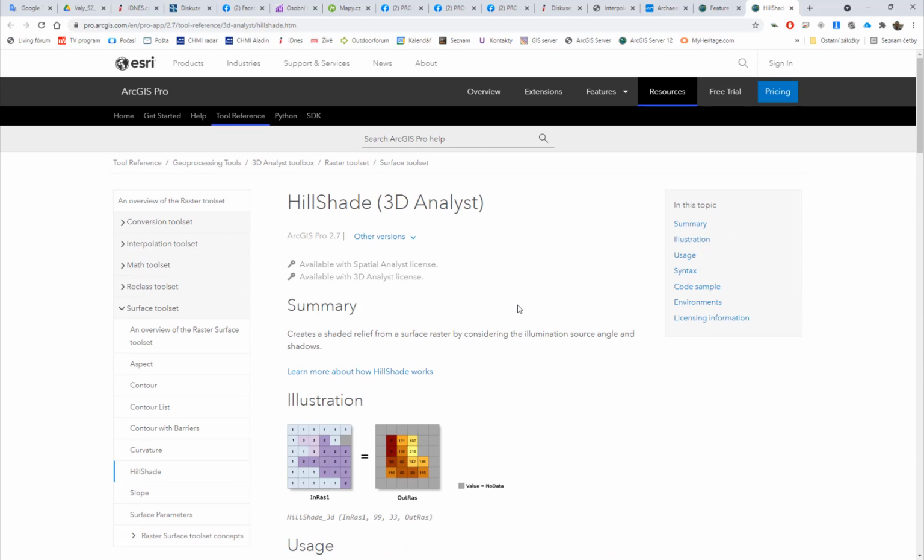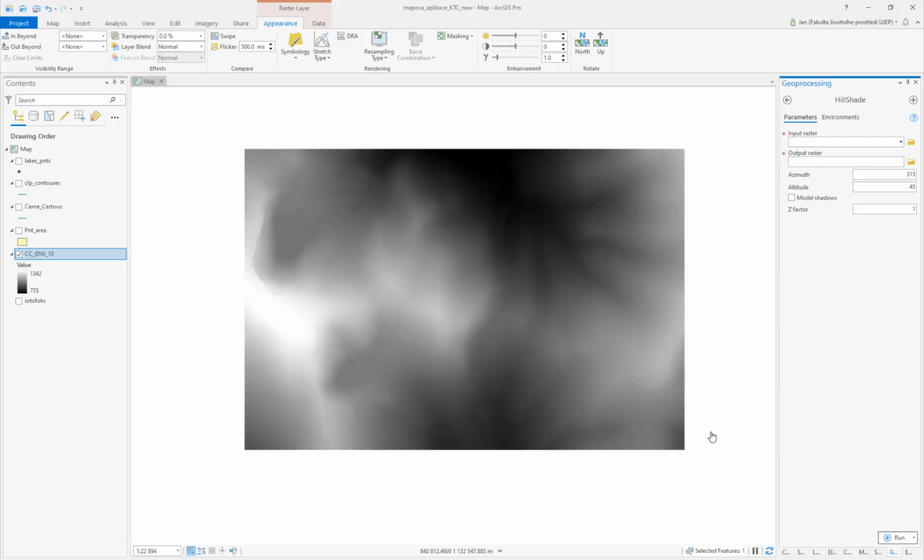But we can imagine it as, you can see it has two parameters, azimuth and altitude. It means that you can define the azimuth, which is like the direction from which the sun is shining, and then you can change the altitude. It means you can change the daytime, let's say, right? And these attributes are allowing to visualize the data, and I will show you in different ways.